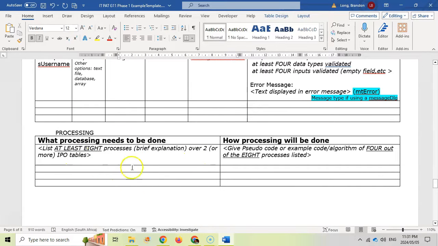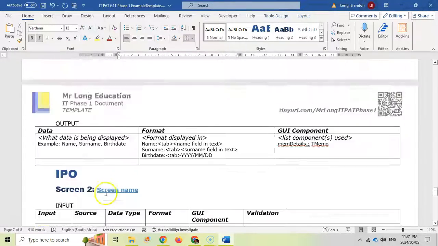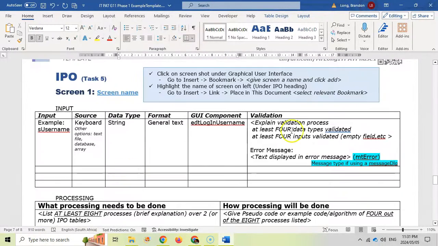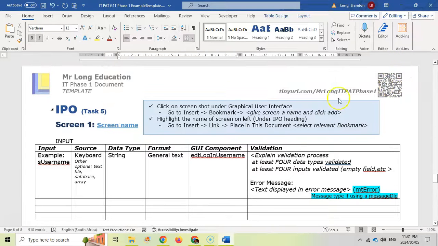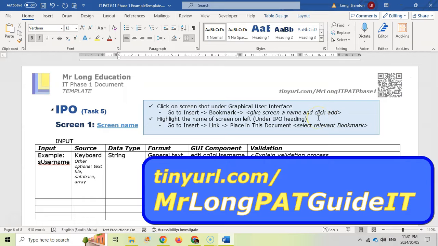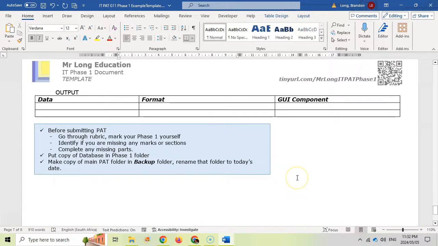So that means you could have 5 over here and 3 for the second screen, but as long as they're 8 in total. When they talk about 4 data types that are validated, there could be 2 in this one and 2 in the other, or 3 in this one and 2 in the other one, as long as there are at least 4 in total. So the RPO table is the majority of the marks, and that's why that video that I've got on the RPO is important. Remember, you can go and get the videos over there by following that QR code or by clicking on the link in the PAT guide, which, as I said, you can download from tinyurl.com/MrLongPatGuideIT.